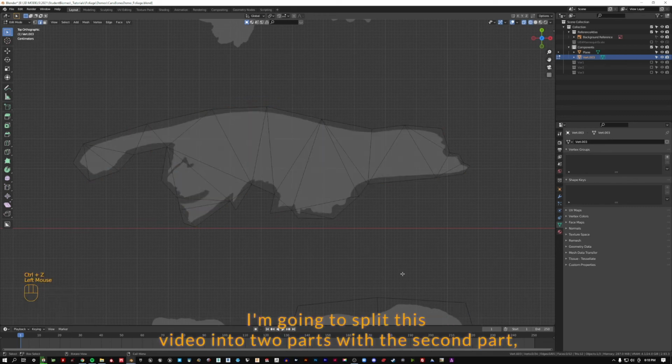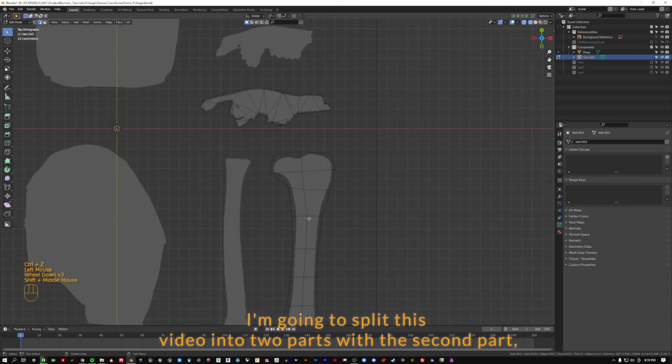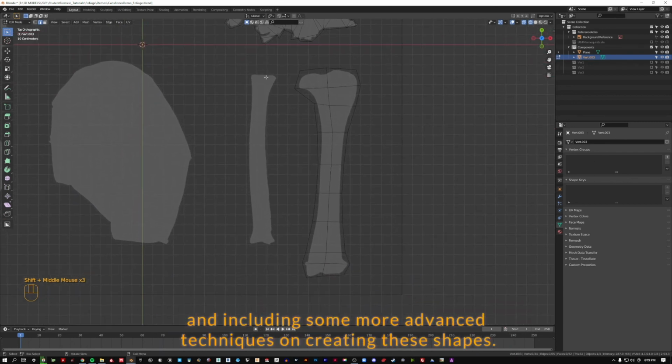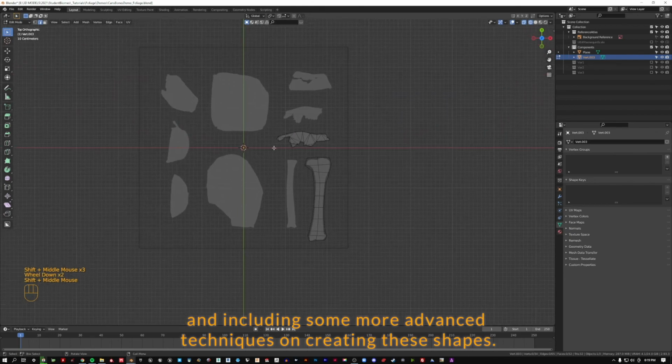I'm going to split this video into 2 parts, with the second part including a time lapse showing the tracing of the rest of the foliage objects and including some more advanced techniques on creating these shapes.